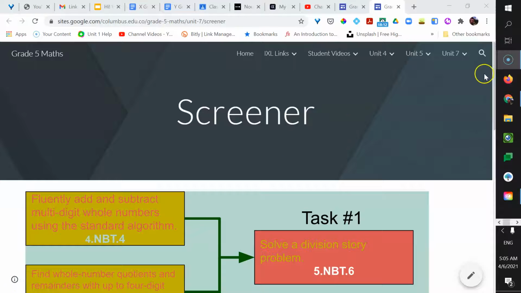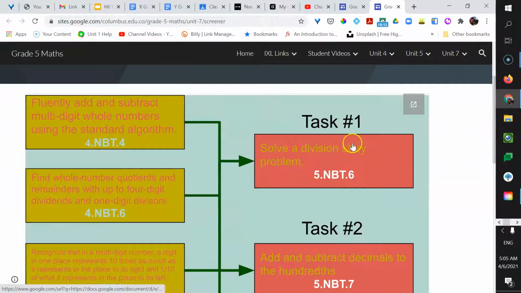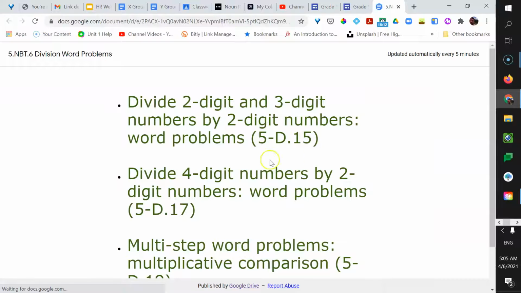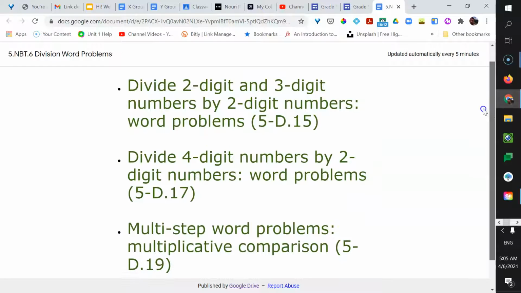All right, so this is how you use this page for your planning. It tells you what task, so this is for the screener, and task number one was all about solving a division problem. So what you can do if you felt like you just need to practice that, you just click on that button, and what that will do is take you to a document that has all of the different strands you could be doing for practicing that on IXL.